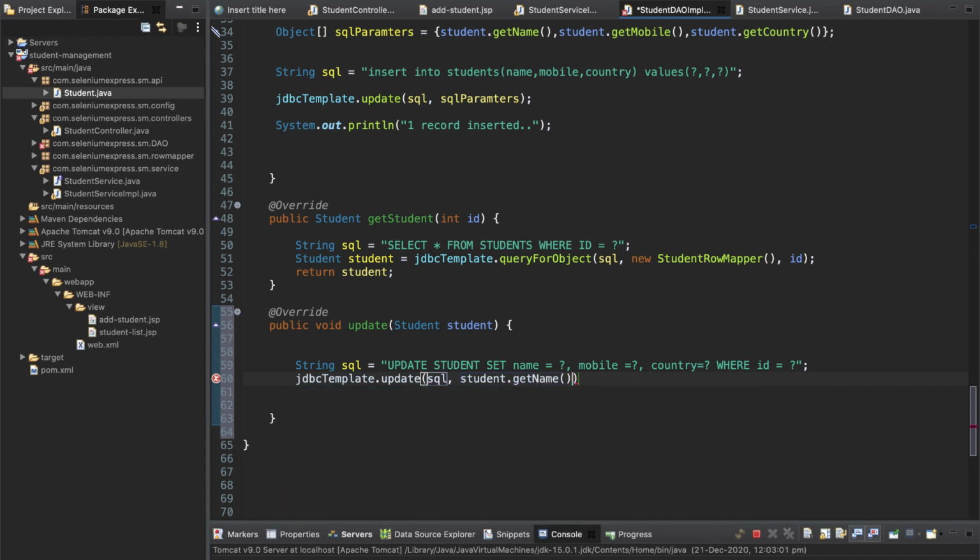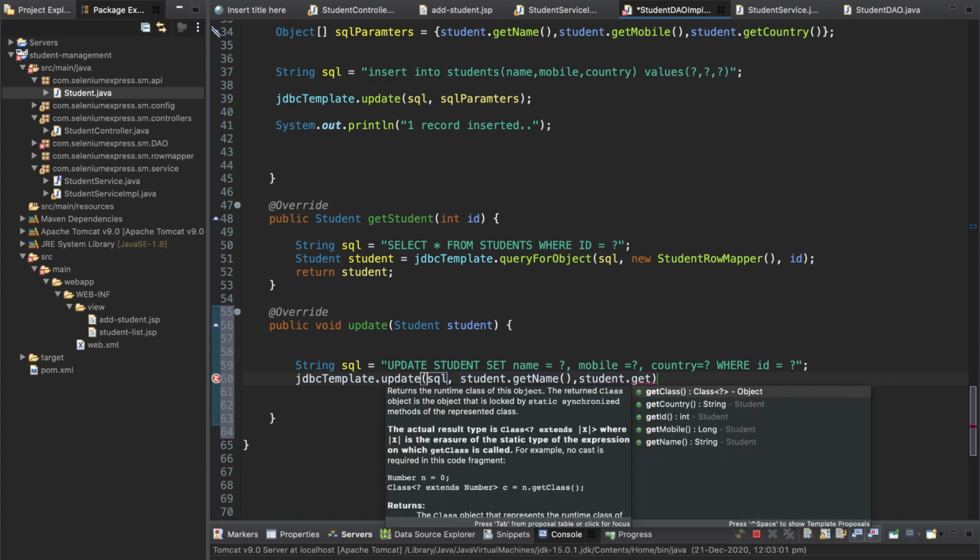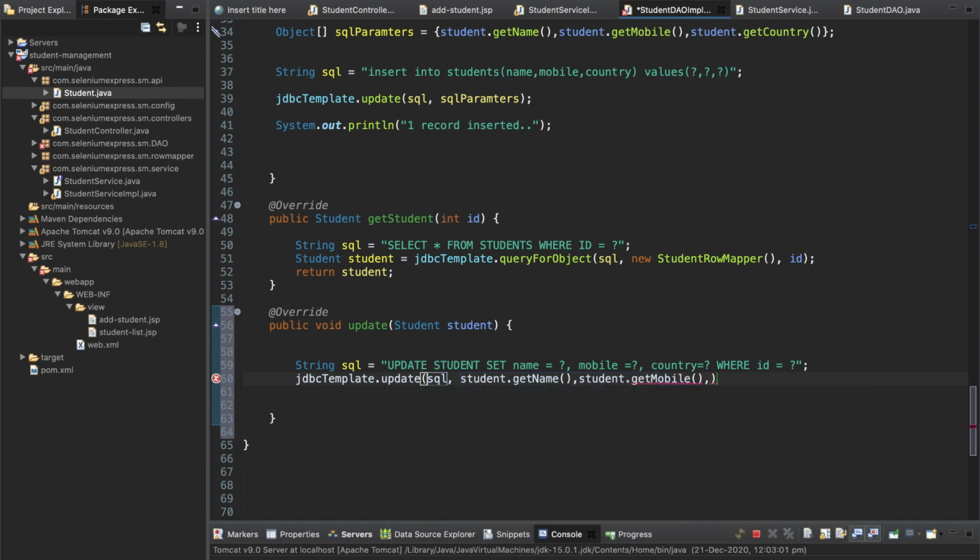Now I'll do a comma. The next one is mobile, student dot get mobile. The third one is country, so student dot get country. Make sure you are writing in the right order. So country is something, mobile equal to something, name equal to something, and ID equal to something.